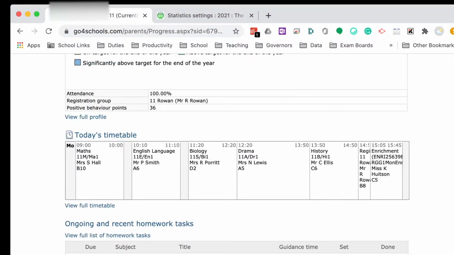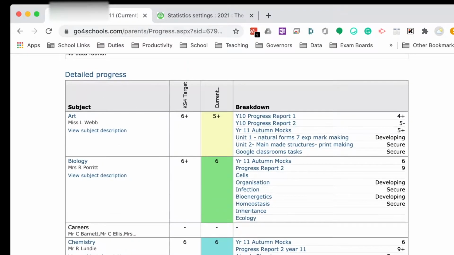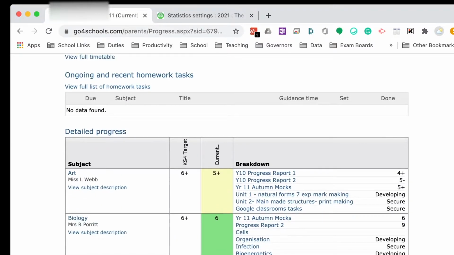So useful information to have is the timetable, so you know where your son or daughter is meant to be at the moment. And we can click on the full timetable or just the timetable for today. We've got details on any homework tasks. Now at the moment, homework tasks are all set on Google Classroom, particularly during the COVID arrangements, but in normal circumstances the teachers would set homework and they would appear here, and you should get an email notification of any homework being set as well.